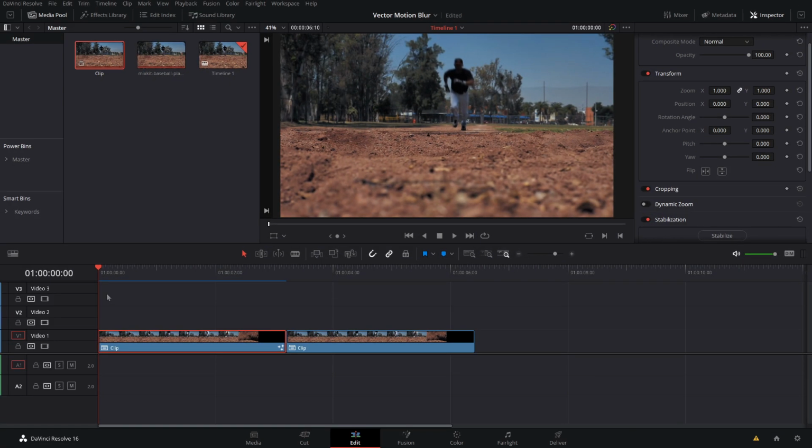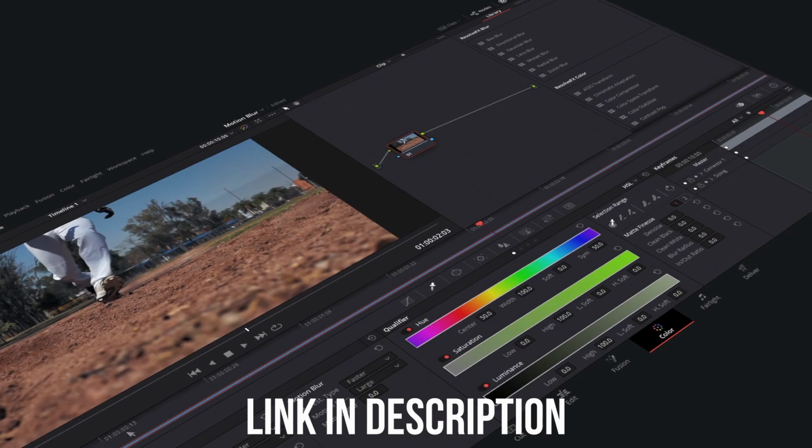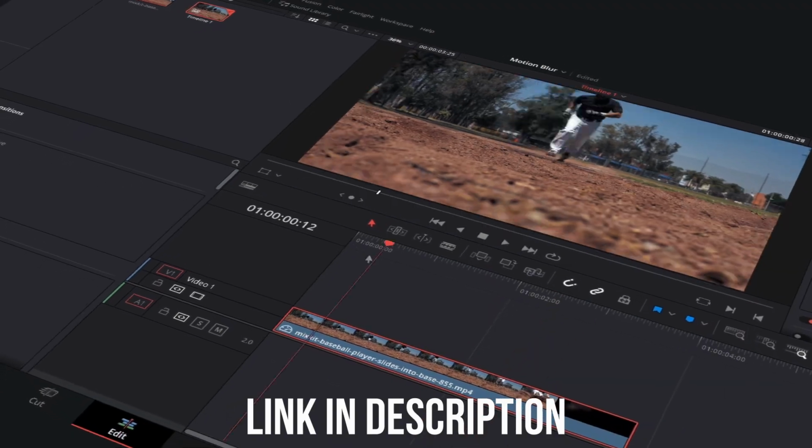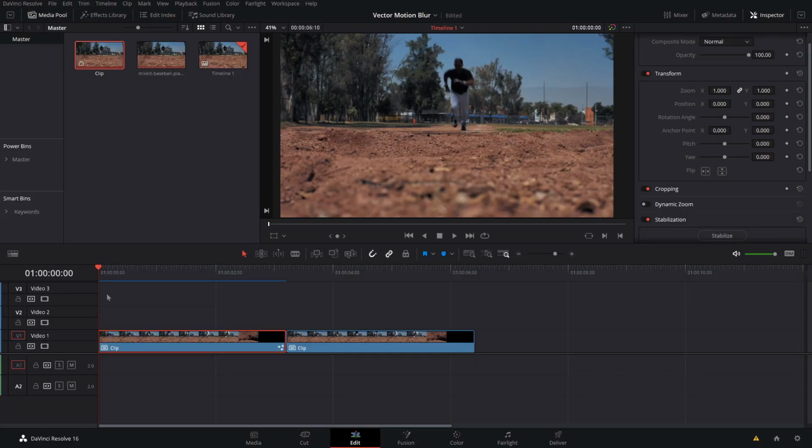My name is Jake Whip, and today we're going to be looking at adding motion blur inside of the free version of DaVinci Resolve. Now, a while back, I did a video on how to add motion blur in DaVinci Resolve, and that was using the studio version, which is still the best alternative. It is going to be the fastest and the most accurate, but then again, a bunch of people do not have the studio version of DaVinci Resolve, so this video is for you.